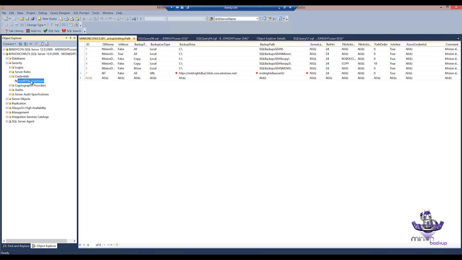column. So let me come here. I'm going to Control C that. Let me take this. I'll Control V. I need to get rid of those square brackets. There we go. Now, as far as Minion Backup is concerned, you are now ready to take an Azure backup.